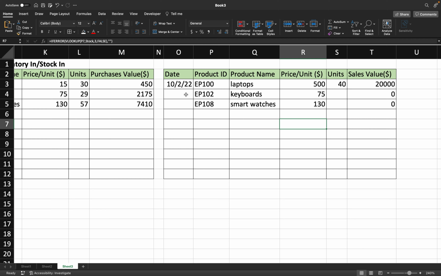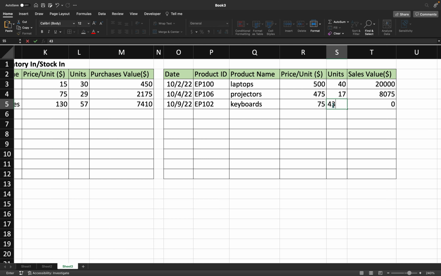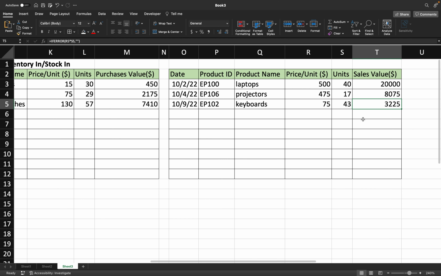All right. Let's go ahead and enter two more sales here. So again, on the 4th of October, okay, let's say we purchased some projectors. All right, let's give a random unit here. I'm gonna say 17 probably. So the value is auto calculated. All right, one more entry, say probably on 9th of October. Okay, we purchased some keyboards, and let's say we purchased some 43 keyboards. All right, so that's the value calculated.